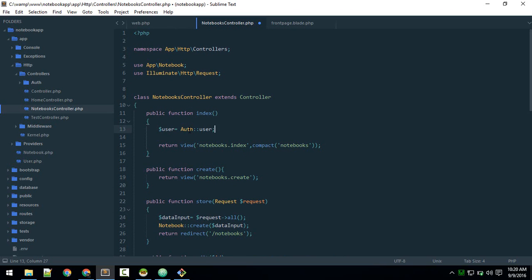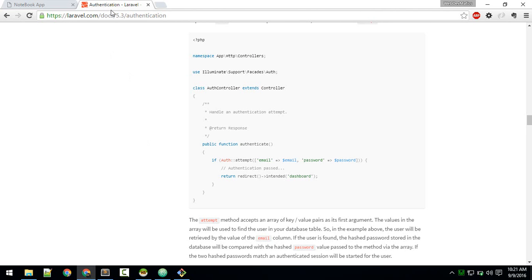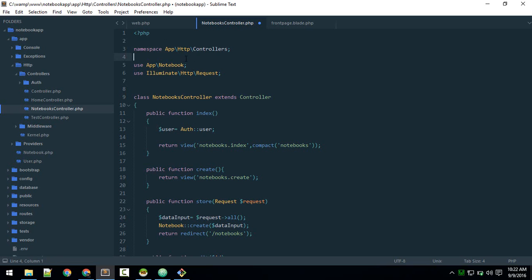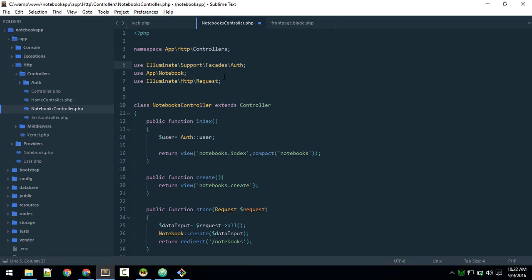Since we are using this auth facade, we have to specify it here with a use statement. You can take help from the documentation at this url. If you are using auth, you have to use this. So just copy that: Illuminate Support Facades Auth. You can put it anywhere you want, like this.